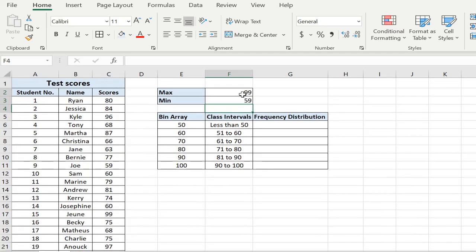So the reason for finding the maximum and minimum value of the scores is so that you can decide your class intervals. And as we see that the minimum score is 59 and maximum is 99, so it makes sense to have the class intervals from 51 to 60, 61 to 70, and so on up to 100.